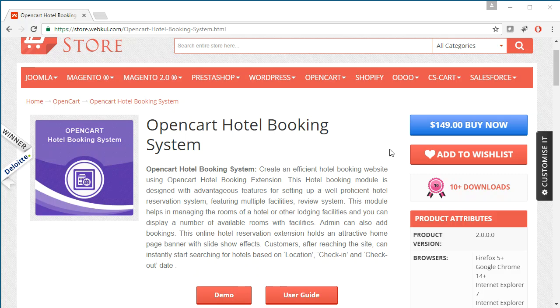So, it will allow the admin to create an efficient hotel booking website using our hotel booking system extension. This hotel booking module is designed with various features for setting up a proficient hotel reservation system featuring multiple facilities and a review system. This module helps in managing the rooms of the hotel or other lodging facilities, and the admin can also display a number of available facilities which are provided in the room.